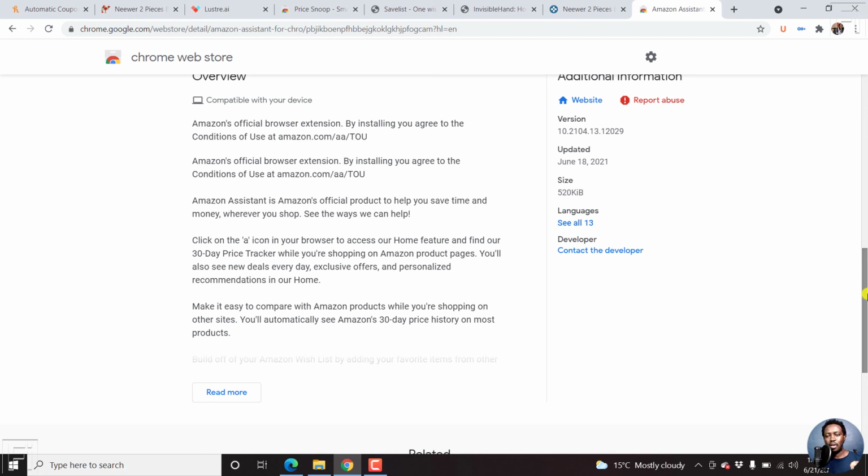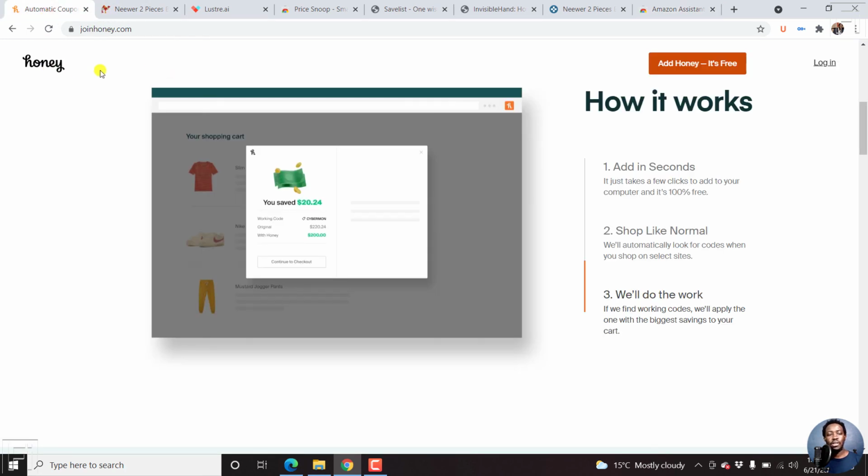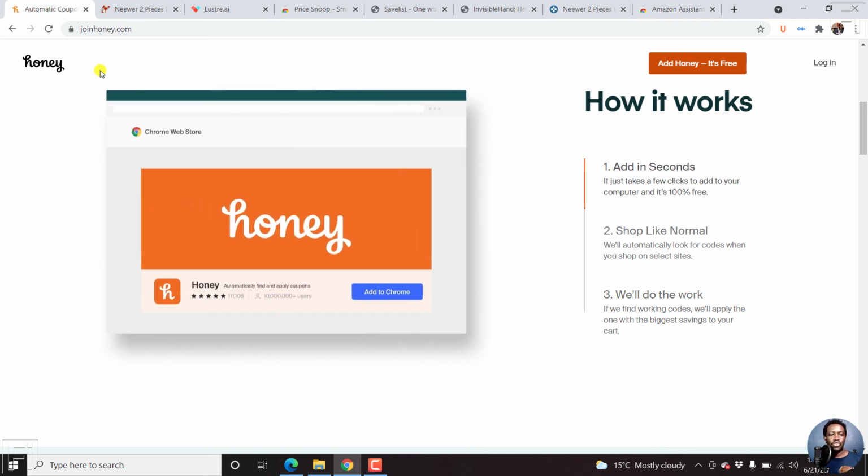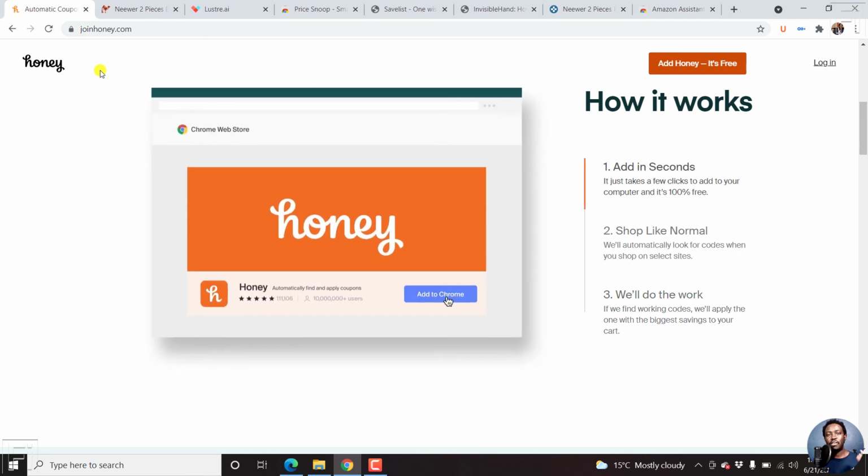You can use whatever you want, maybe savelist.co to do a wish list. You can use Lustre.ai. You can use Honey. Really depends on what you want. They all work in the same way. So just try and see what you like from this list.